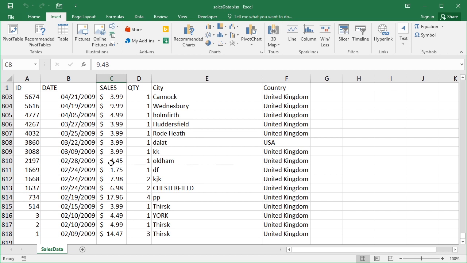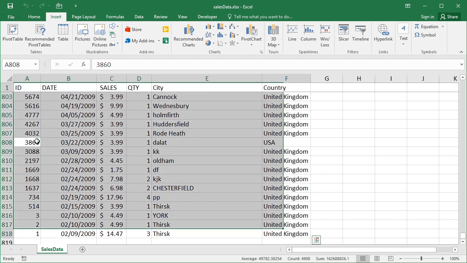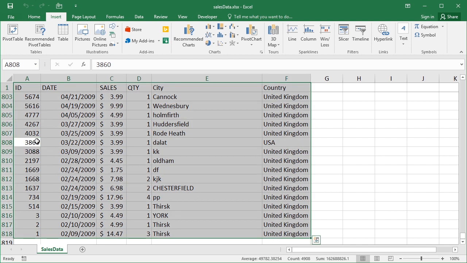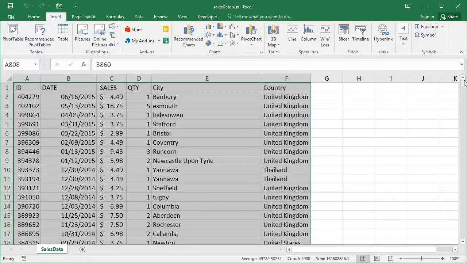Here we are in our sales data. To name the range of data, I firstly would need to highlight it all. Click anywhere into the data and Control A will usually suffice. Quick check to make sure, so it's gone right to the bottom, 818 rows, and it's right to the top, including the column headings. I know it's got the right data source.